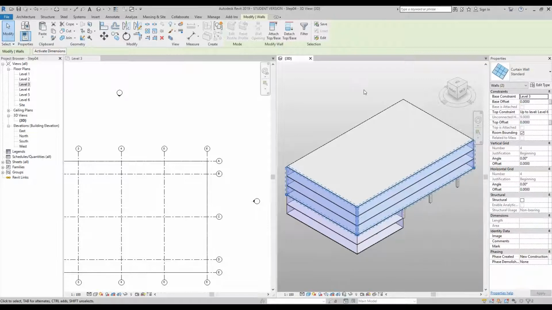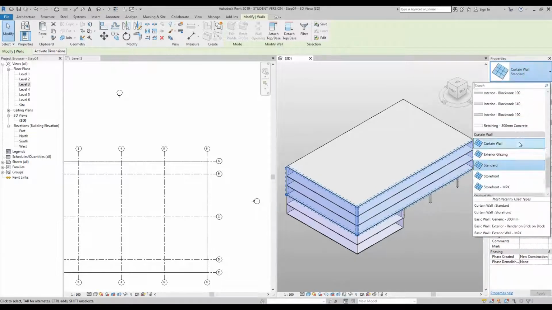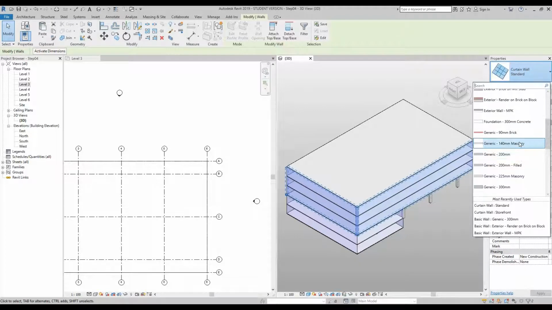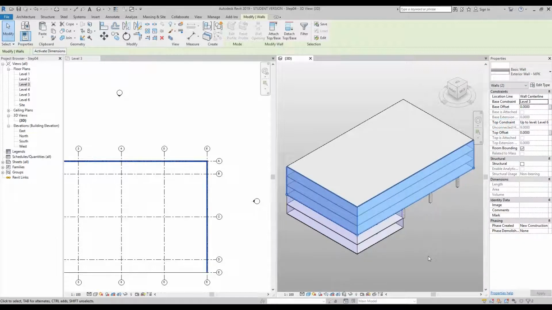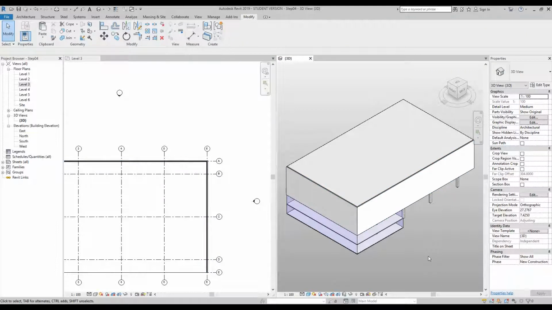Once you have selected both walls, we're going to change it within the properties palette over here. Select the wall, and we're going to scroll up until we find exterior wall MPK. Click this once and you will notice in the 3D view that all walls have changed. Press escape so you can see it so it's not highlighted blue.